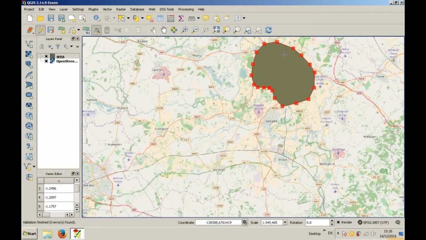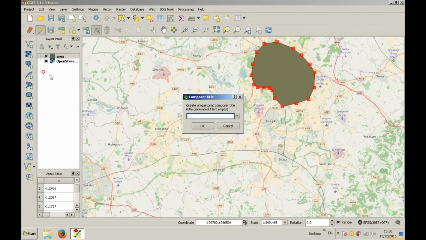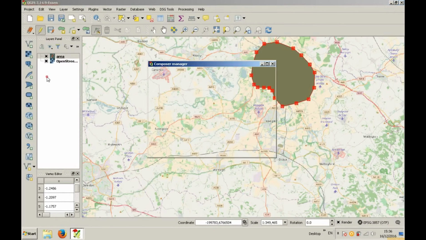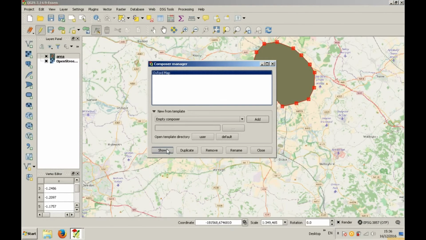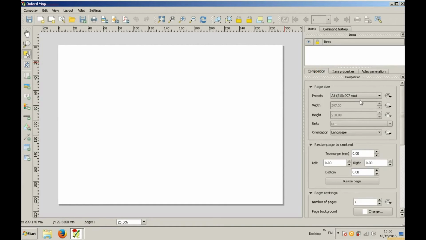Please go to Project, New Print Composer, create a unique title, for example Oxford map. Click OK, and now you will be able to create the end product. When you want to open the composer again, you need to go to Project, Composer Manager, select the correct composer and click Show. First, you need to select the presets in the composer. This means how big will your map be. I will select an A4 map.